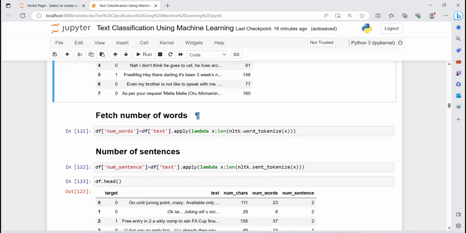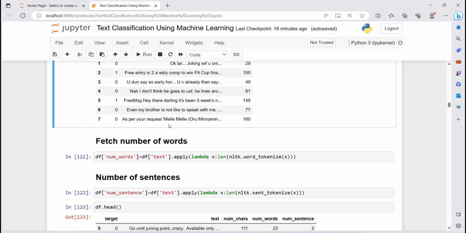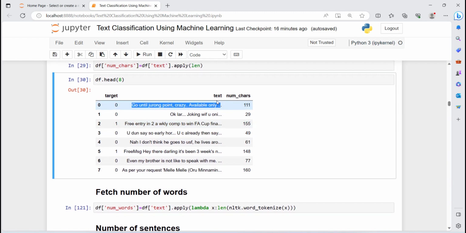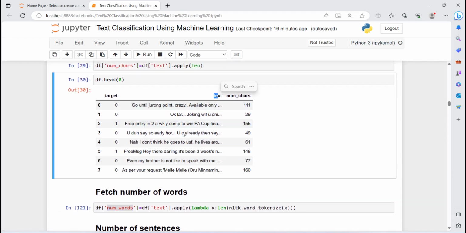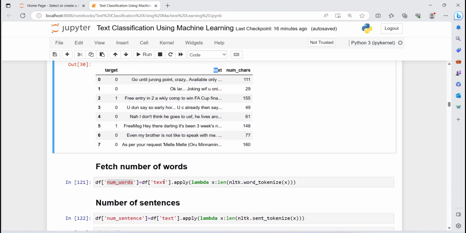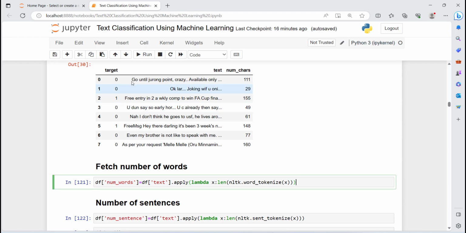Now after that you want to fetch the number of words in each row for the text column. So how are you going to do this? You make a new column, num_words. You want to apply this to the text column, df['text'], and you want to apply NLTK and the tokenization.